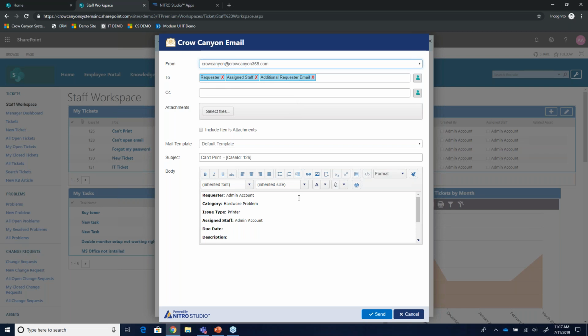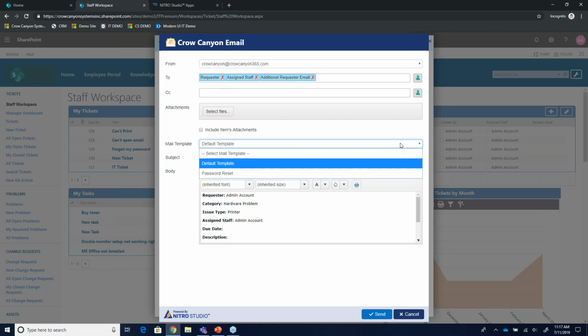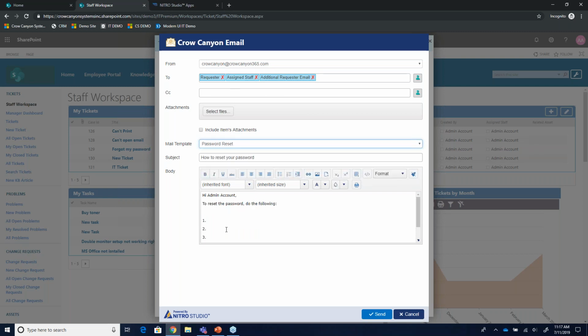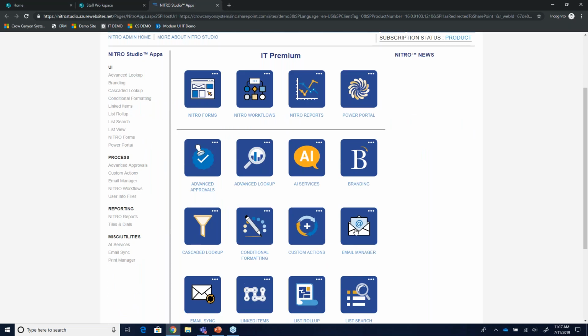It's going to the requester, and then you can include attachments, KB articles, and you can select different mail templates to be applied to these emails. So if you type in the same email over and over again when someone forgets their password, what you can do is save it as a template in this email feature, which is, again, a part of the Nitro Studio. So we've covered forms, workflows, reports, that portal.